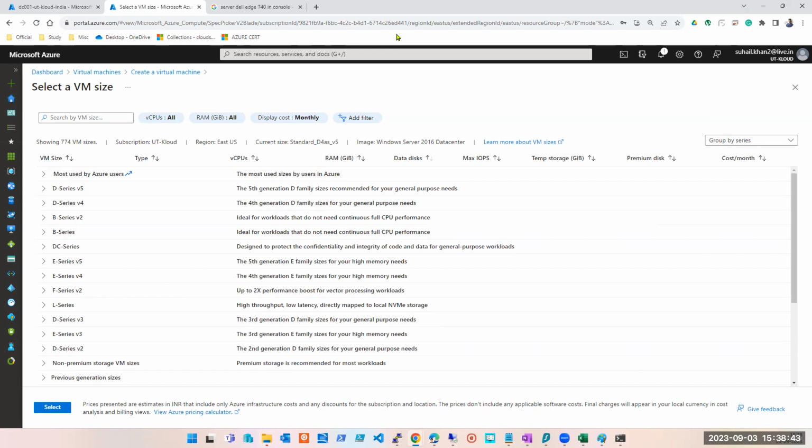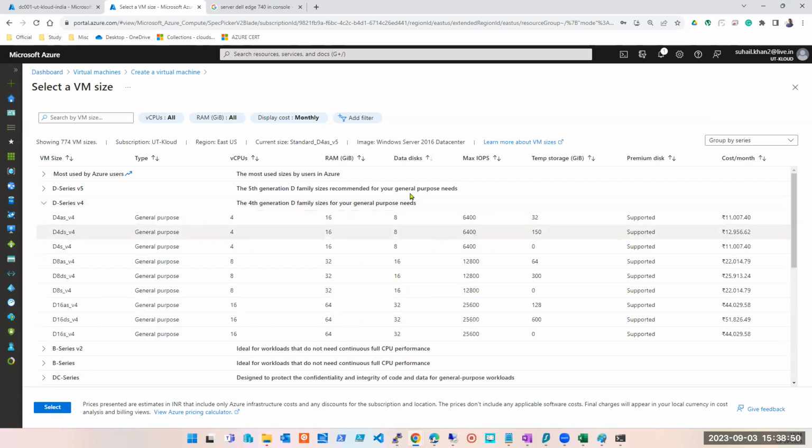Yes. Anyone else, guys? Any doubt? Did not get it? How to remember it? You don't have to remember it, by the way. So is this clear? What does this data disk mean? It means the maximum number of data disks which you can attach to a virtual machine. That is what it means. RAM we know, CPU we already know, IOPS we are going to discuss later, temp disk we are going to discuss later. Now this one, you know, whether premium disk is supported or not.